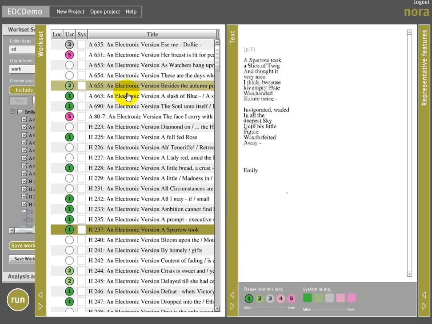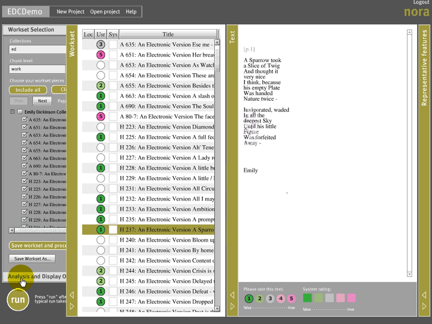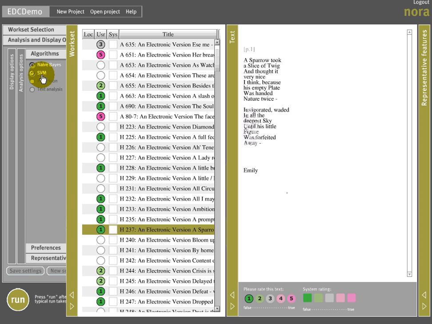Until I get a good set of hot and not hot documents. This will serve as a training set for the data mining classifier. First, I choose an algorithm, and then I start the analysis.